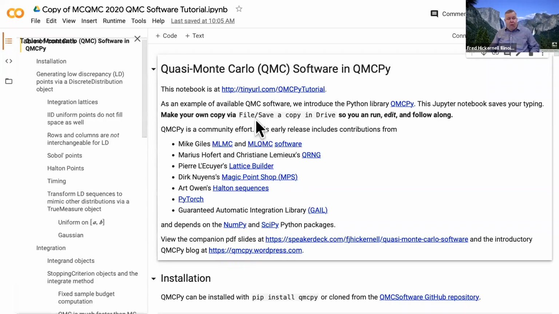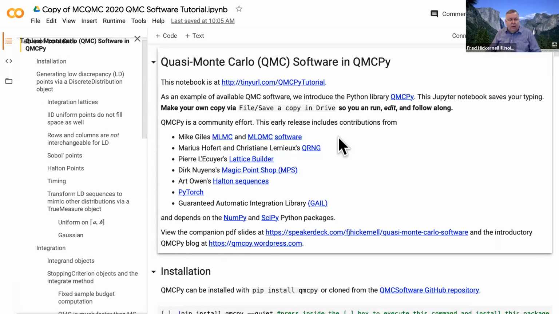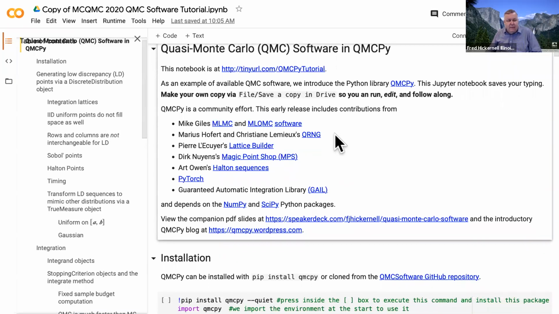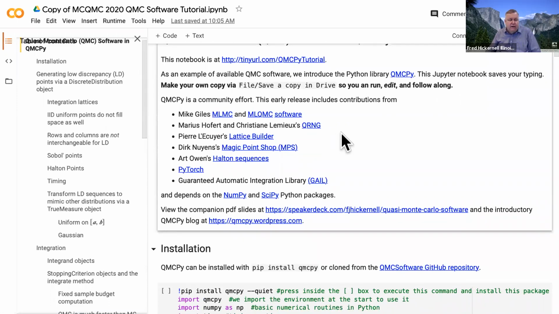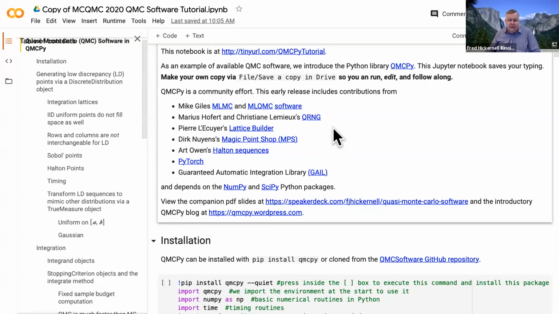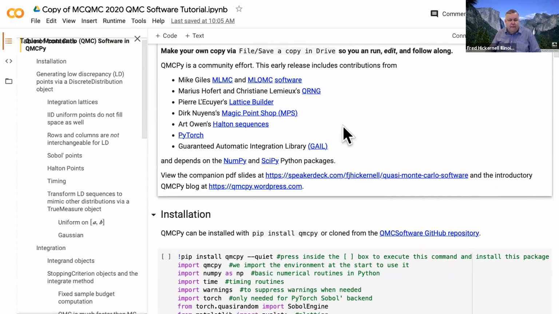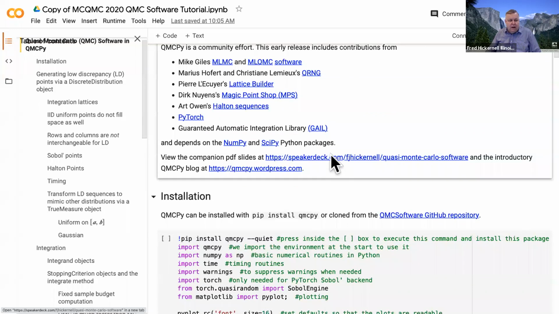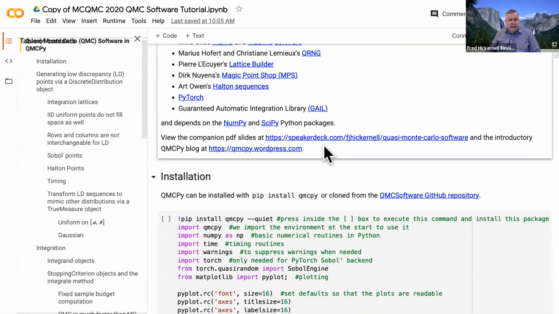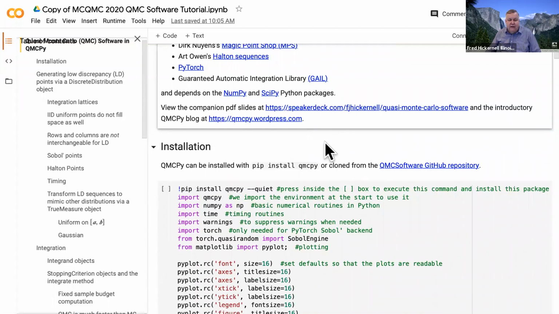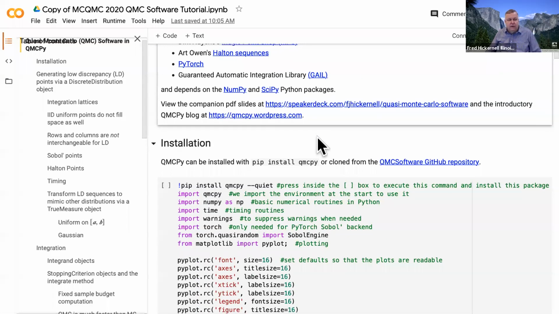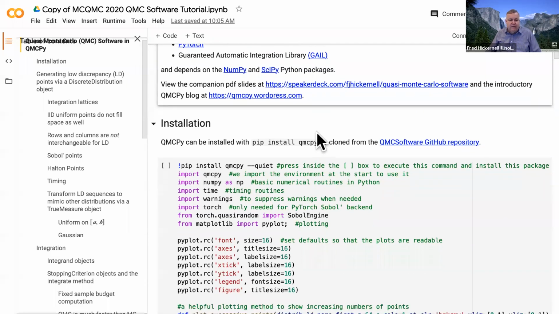And again, if you haven't got it, it's tinyurl.com QMCPy tutorial. I want to thank Mike and his collaborators, Marius and Christian, Pierre, Dirk Nuyens, Art Owen, the PyTorch gang, and my collaborators at Illinois Tech who've worked on Gale. We've started a little blog on QMCPy. It's pretty basic stuff on WordPress. If you're not familiar with QMC, you might benefit by taking a look.